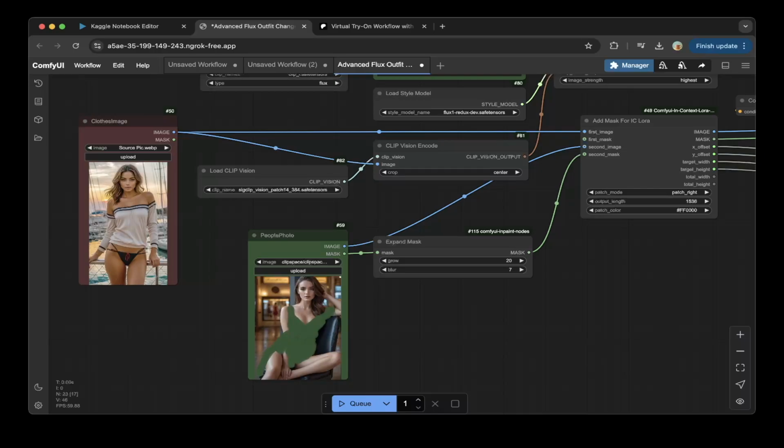So in this tutorial, I'm going to show you how to build this flow step by step, no strings attached, and it's going to be done on Kaggle, so you can try it in your own free time. So if interested, please stay tuned and let's get started.